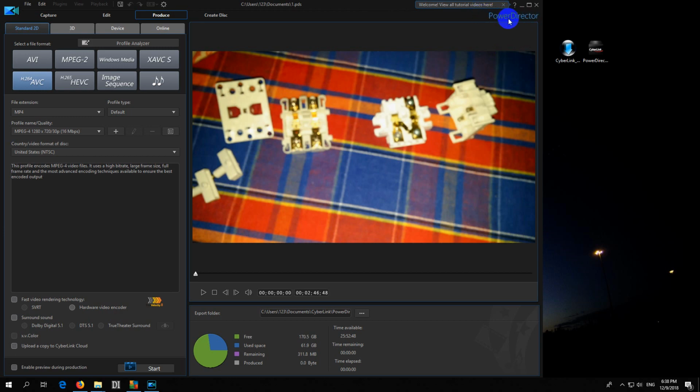This is PowerDirector version 17, and here's a problem related to fast video rendering technology. This was grayed out and I could not check it. Now it is not grayed out, now it's working fine.